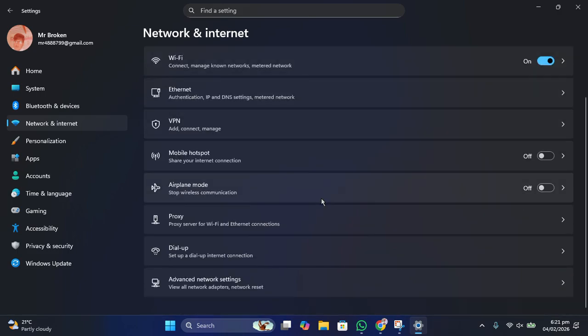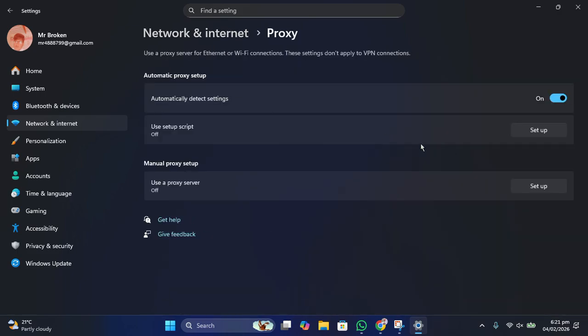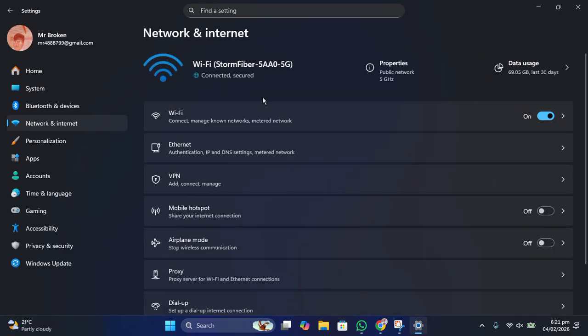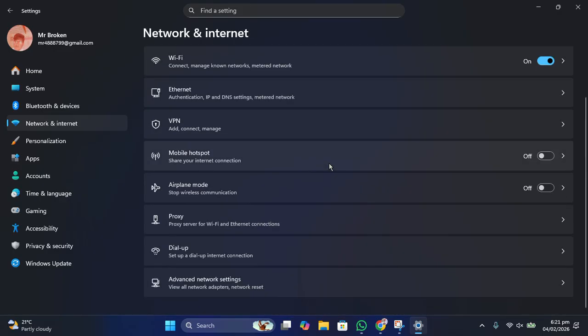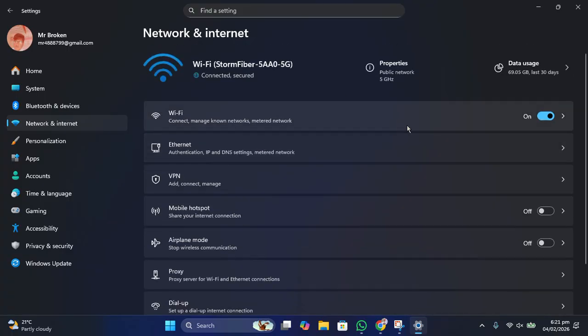You also have to make sure that you're not using any proxy. Just select proxy here, and make sure that you haven't set up any proxy. If you have already set up a proxy, just try to delete it, and after deleting your proxy, retry to check if it fixed your issue or not.